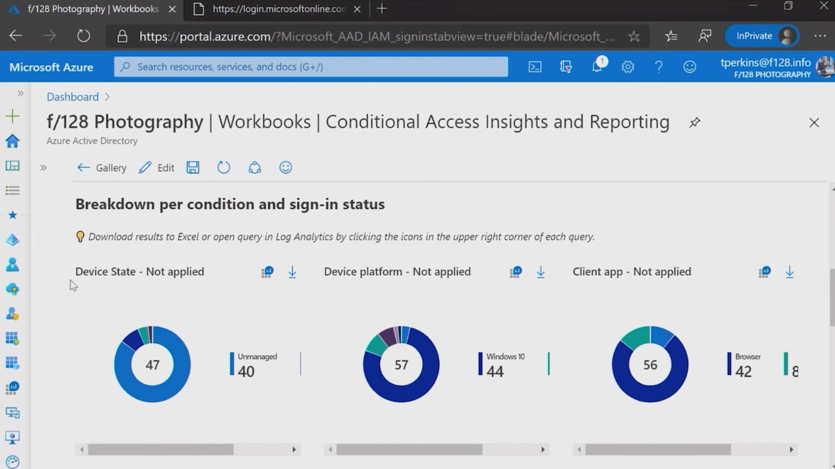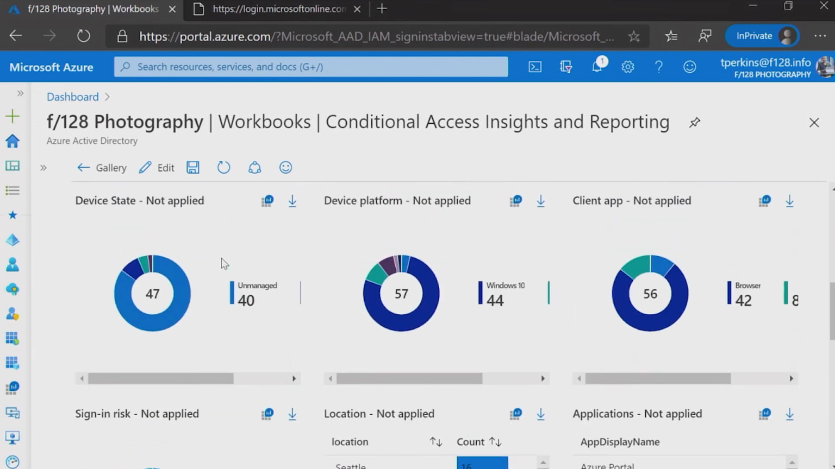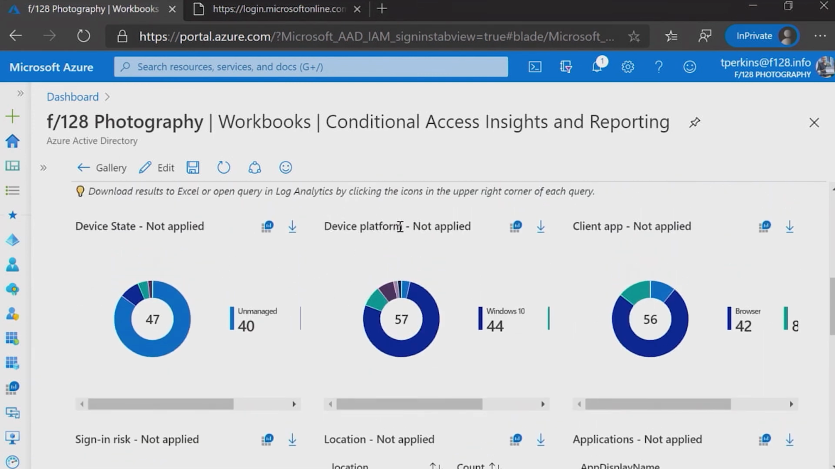Now, one of the really great things about this report is you can see here all of the conditions that you can set conditional access policies on. So for example, device platform is one of the conditions that you can set a conditional access policy on, and you can see that here. So for example, if Windows 10 was a device platform that you didn't have a policy yet for, you would see a lot of Windows 10 users here.